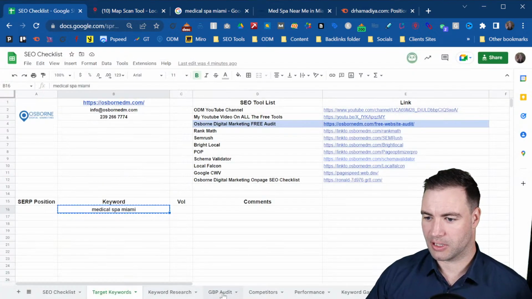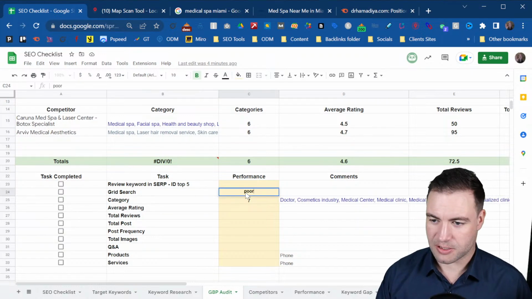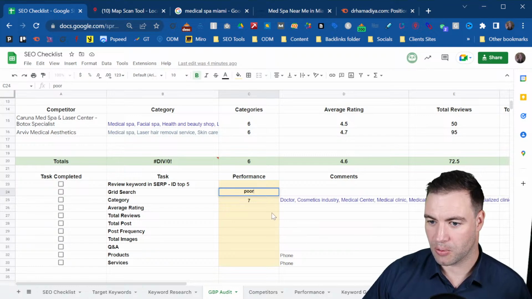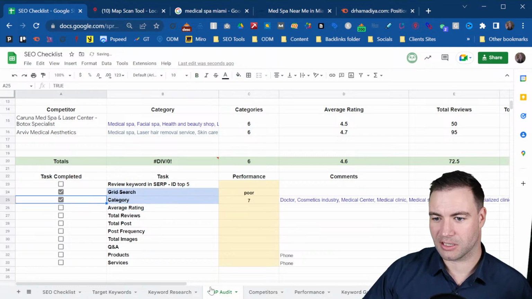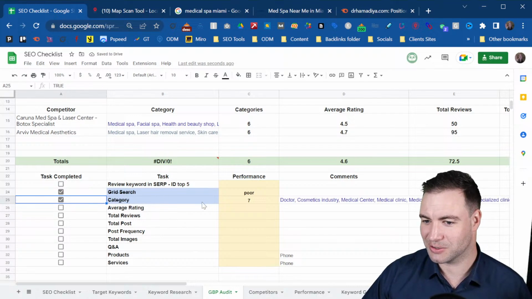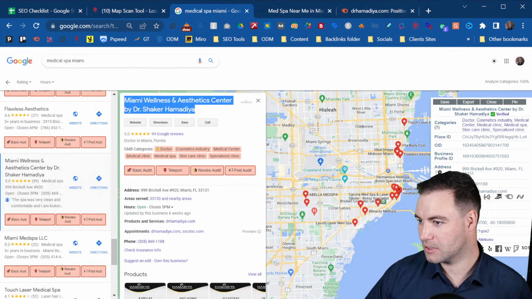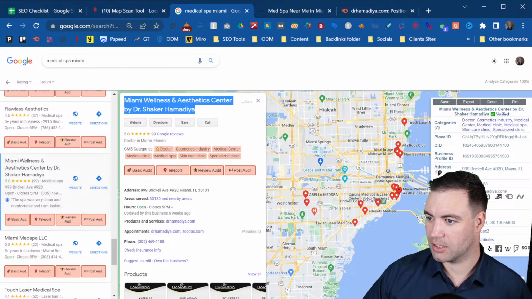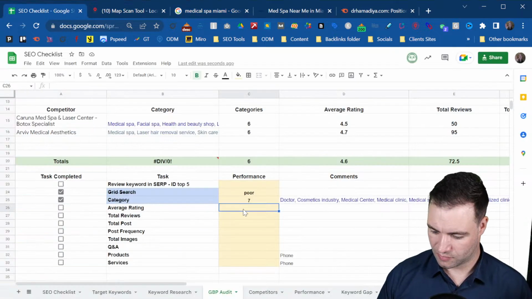So you come back to the GBP audit and just write poor. So your med spa is performing poorly. Same thing, guys. If you want to go along and tick and do all that cool stuff, the facilities are here for you to do that. Now, average rating and total reviews, same thing. So reviews 99, rating 5. Okay, rating is 5.